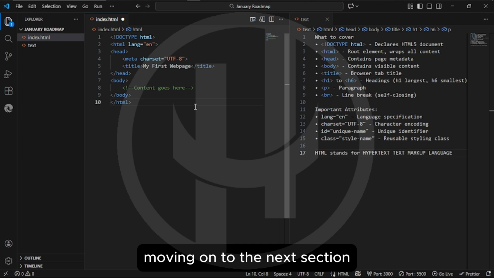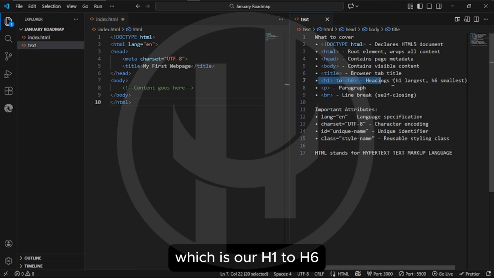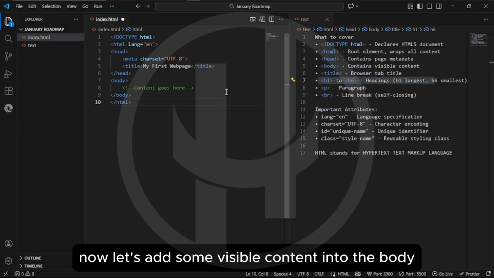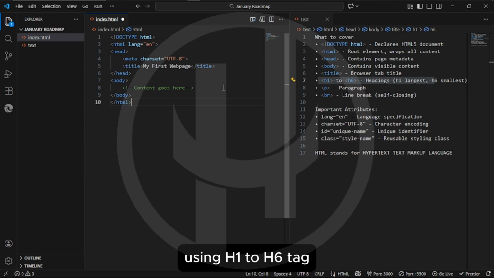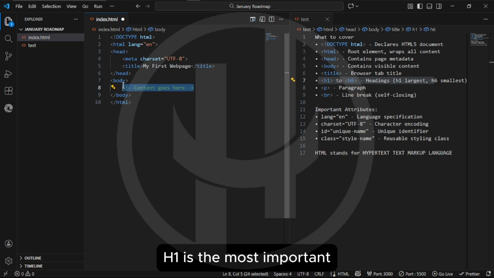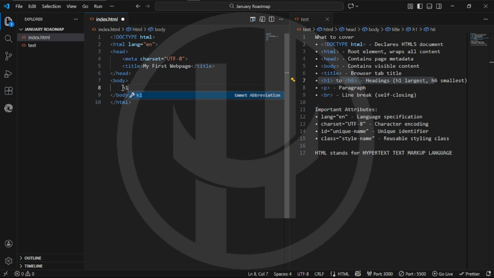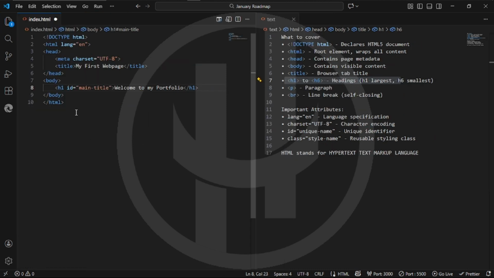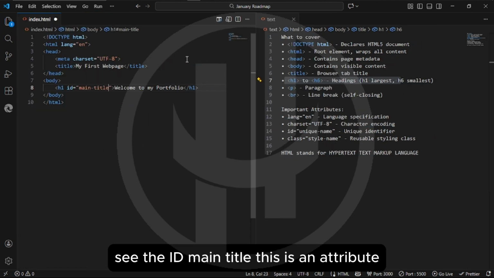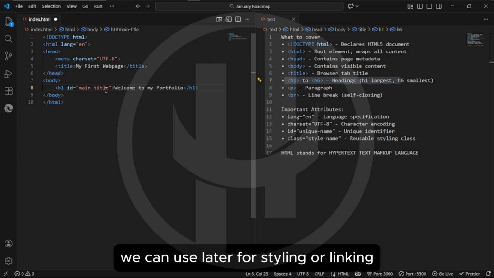Moving on to the next section, which is our H1 to H6. Now, let's add some visible content into the body using H1 to H6 tags. H1 is the most important. Just think of it like a book title. H1 with an ID. See the ID, main-title. This is an attribute we can use later for styling or linking.